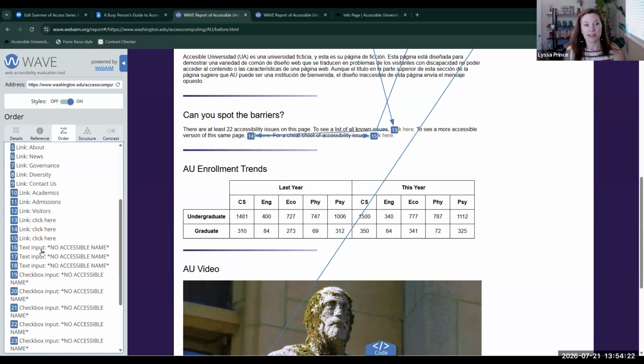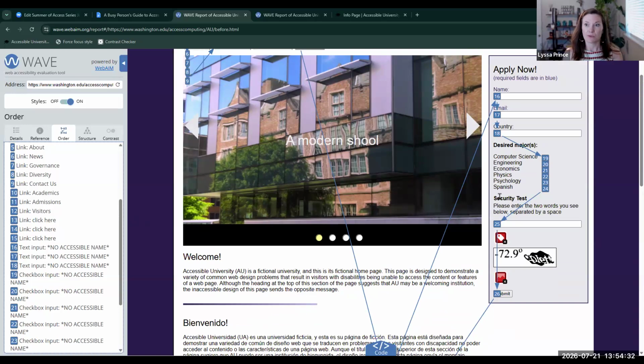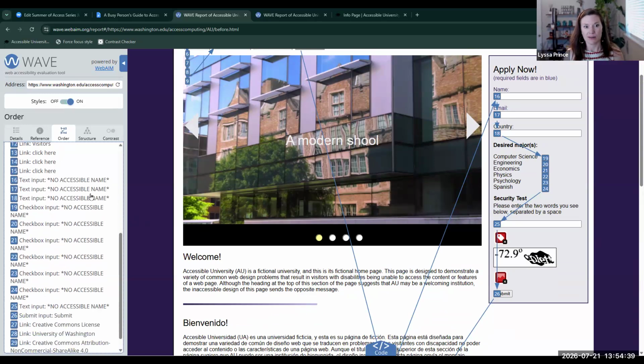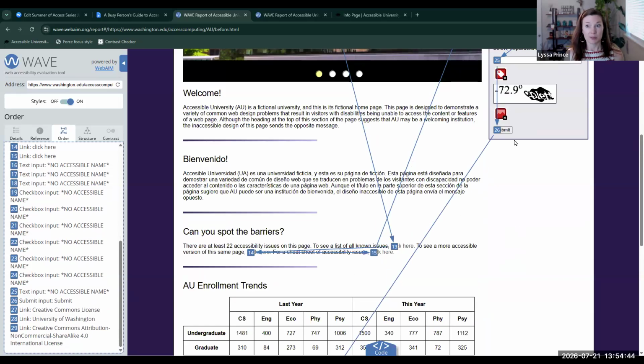We get down to number 16, we click on that one, and that's our name field. So what this is telling us is that this is a form field that doesn't have any name. We actually cover forms specifically in the next one, but this tool can help you with those forms as well. We have checkbox inputs. Those also have no accessible name. We get down to our submit. So that's a button, and that one should say submit in both places. So the visual says submit, and we're just making sure that the actual name of it is submit, and that is what we're saying.